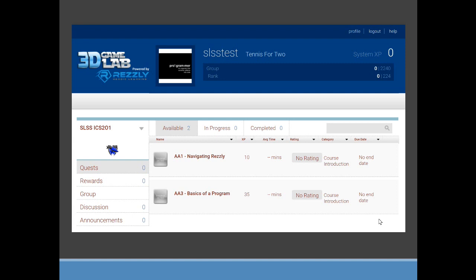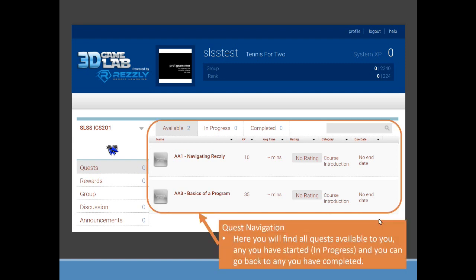The first page you see, you've already noticed that as you log in, you end up with something that looks like this, and you have a list of different things down the middle, different things down the left, some information across the top. The first thing that you notice, the largest part of the screen, is the quest navigation. So here you're going to find all the quests that are available to you, any that you've actually already started, which would be in progress, and you can go back to any that you've already completed. So already you've clicked on AA1, Navigating Rezzly, since you're watching this video.